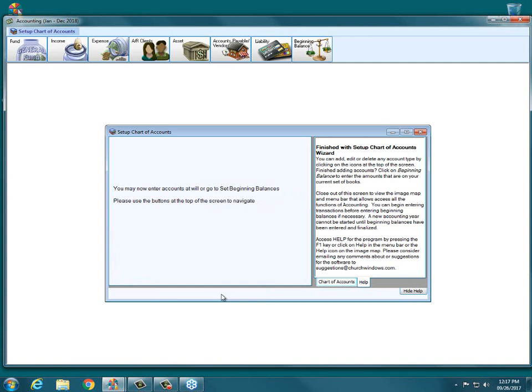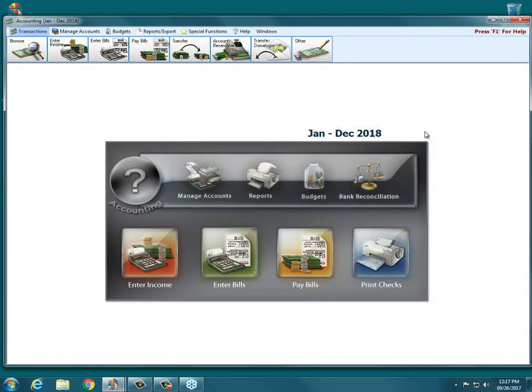It's allowed us to go in and set up those accounts. It's now saying you may now enter accounts at will or go to the Set Beginning Balances button. Please use the buttons at the top of the screen to navigate. So all we do is simply close out of the chart of accounts window. I went through those last pages really quickly, but folks, it really is just follow the bouncing ball.